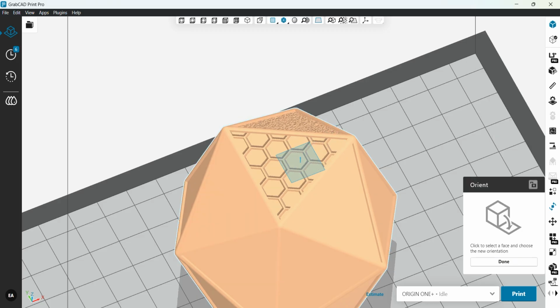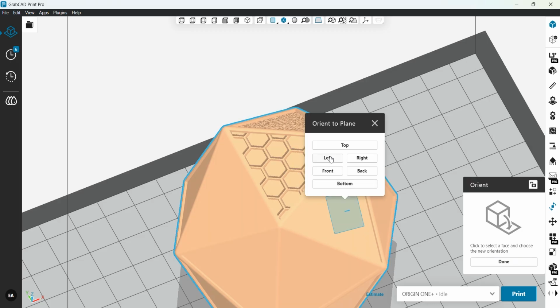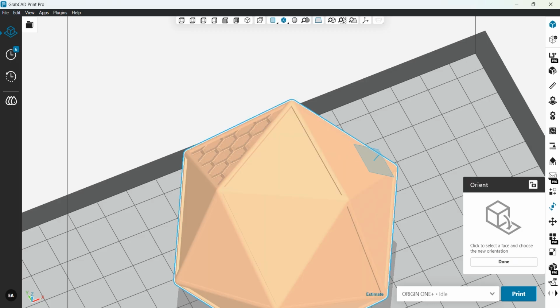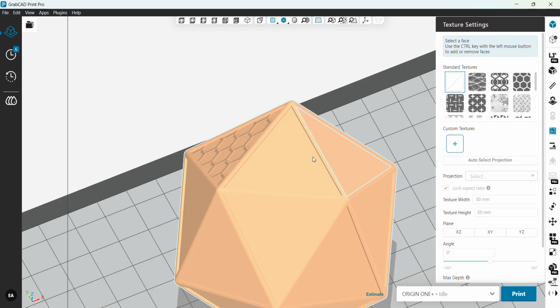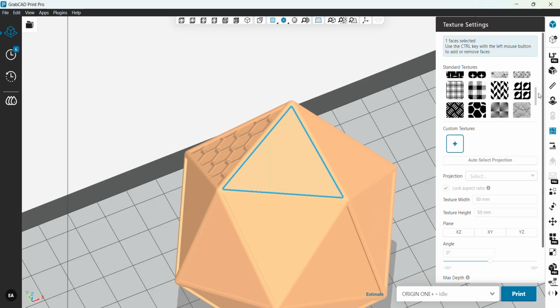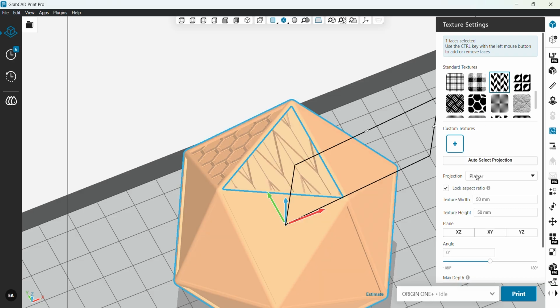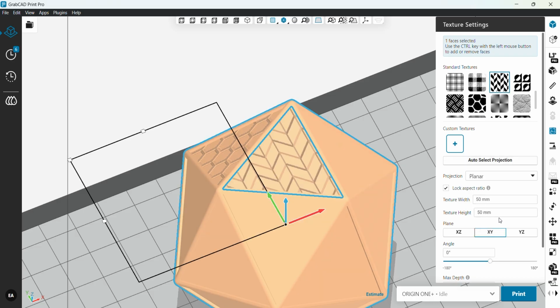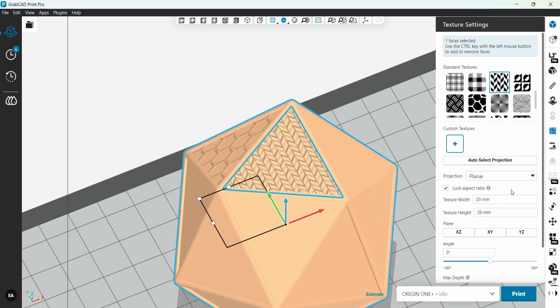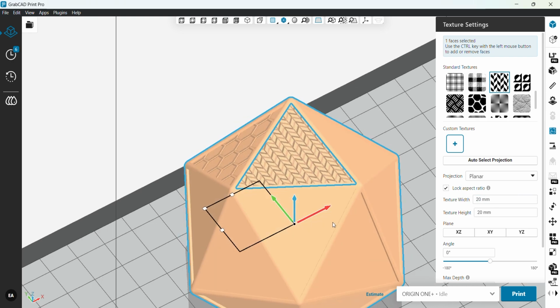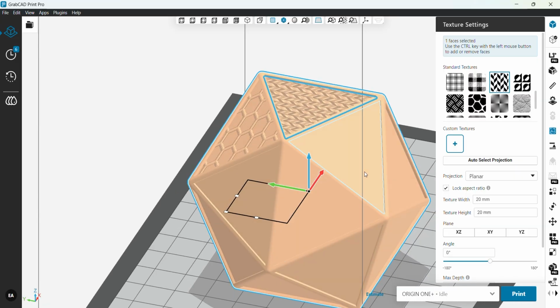We can just tell it that we want it in the XY plane. And now one more, we'll go again, orient this to the top plane, go to our texture, select our face, choose a different one here, change that plane to XY. Maybe for this one we'll scale it down a lot, just to see that effect. Now I'm just going to quickly do the rest of these faces, and then we'll see the finished product shortly.